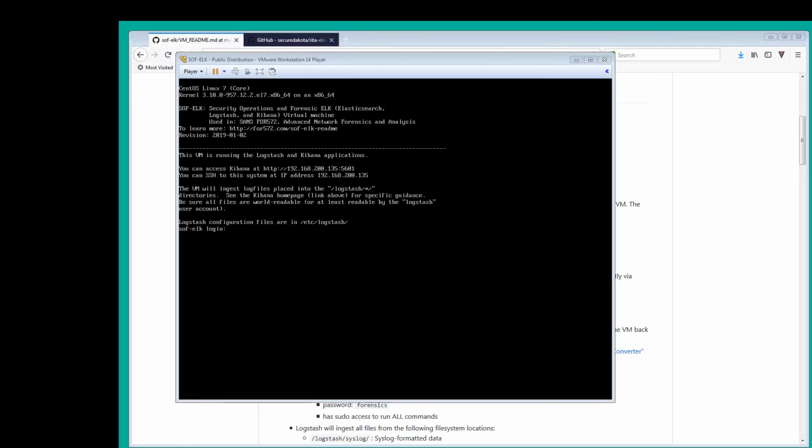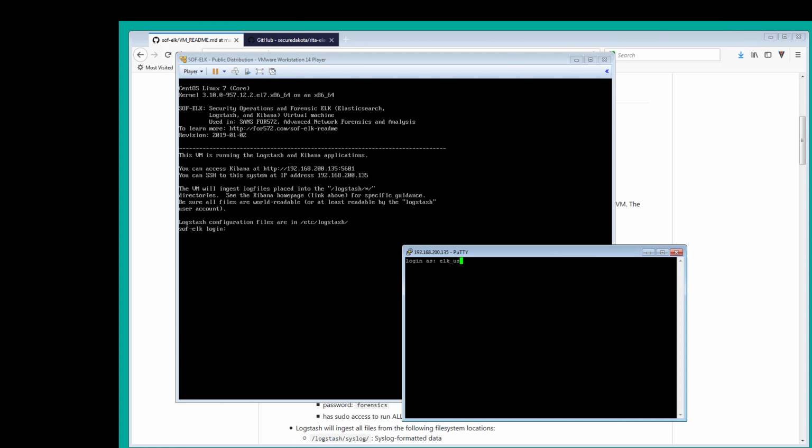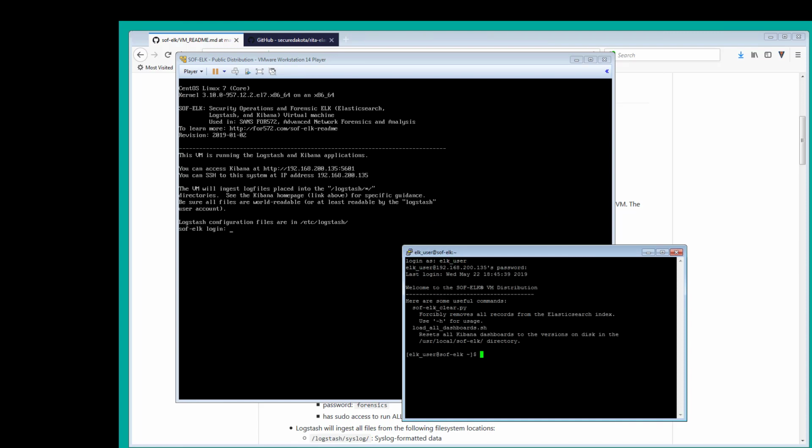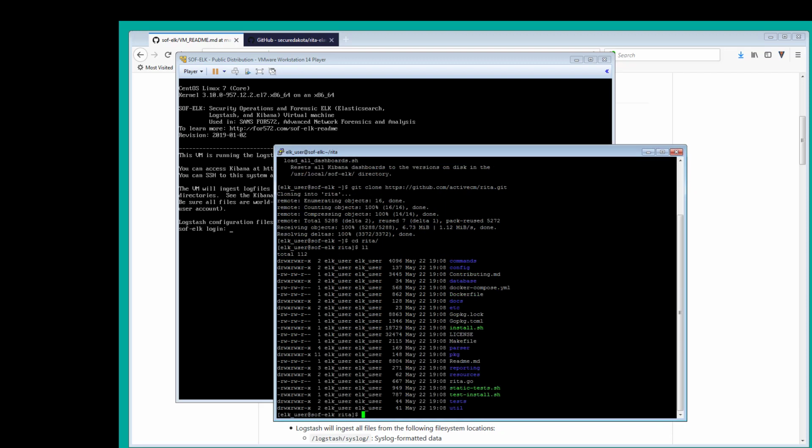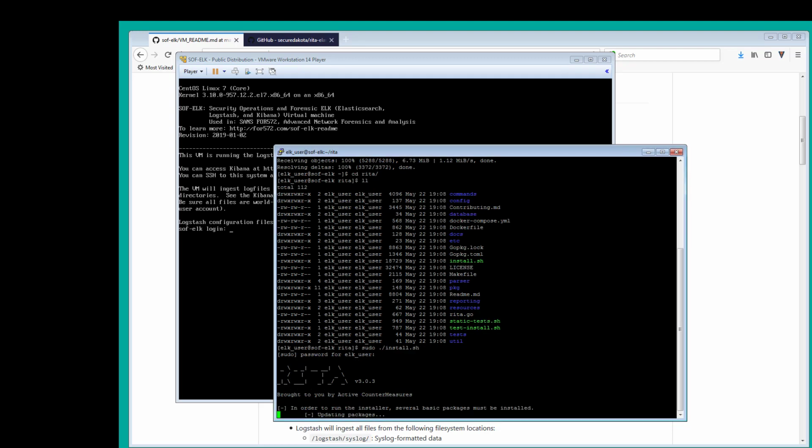Now that our VM is back up, let's connect to it via SSH using PuTTY. We will clone the RITA repository using the git clone command followed by the GitHub URL. Once complete, we move into the RITA directory and run the install script as root. Allow the script to run, accepting the defaults through the prompts.